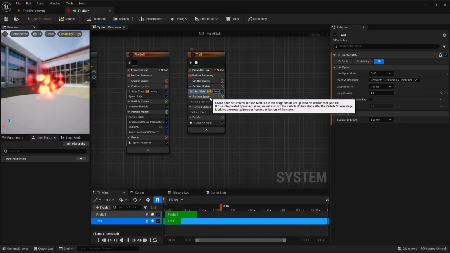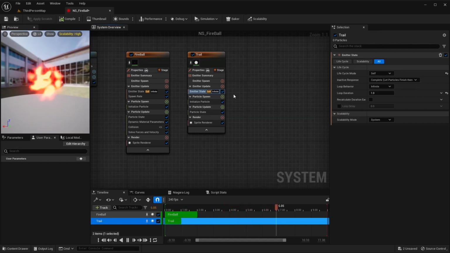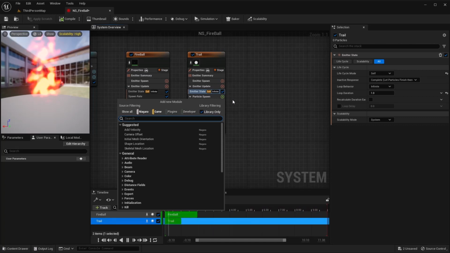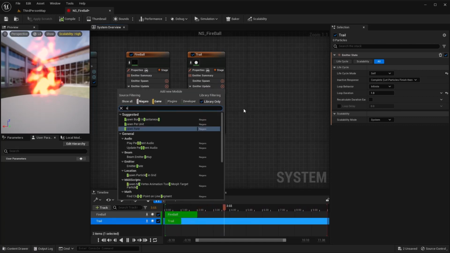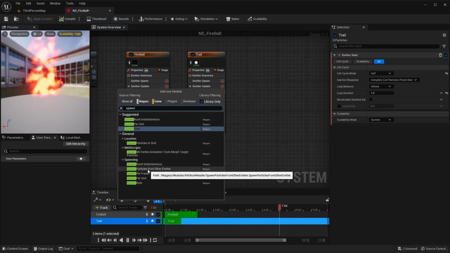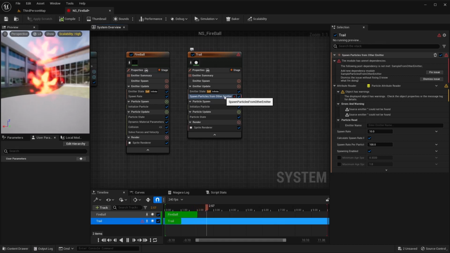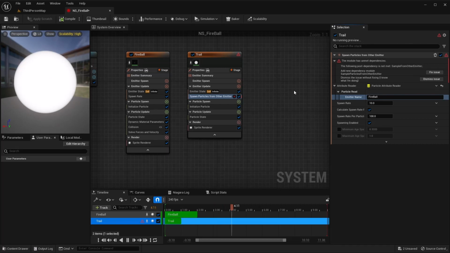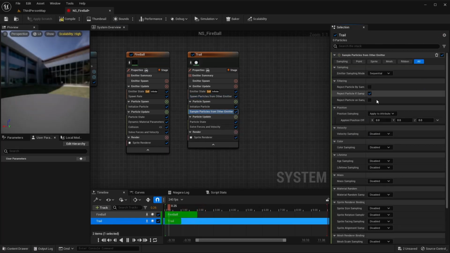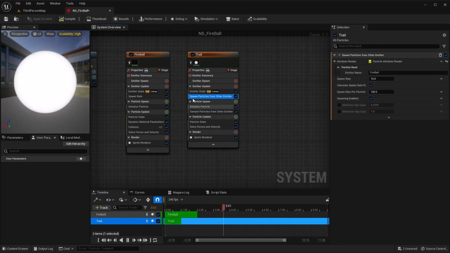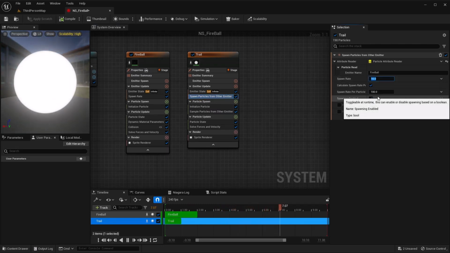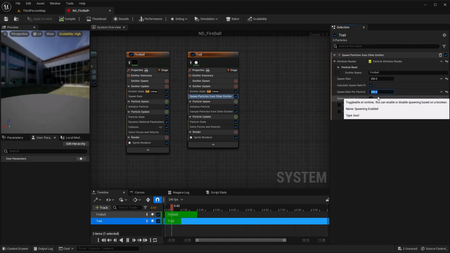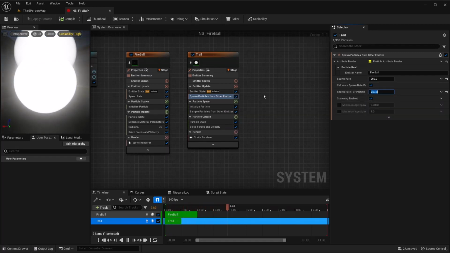Let's go ahead and spawn this from the fireball. So under emitter update, do spawn particle from other emitter. The emitter that we want to spawn this from is fireball, so we need to set this name here. Make sure you hit fix issues if you have issues. Back in your spawn particles from other emitter, I'm going to set the spawn rate to 250. I like to just match them.